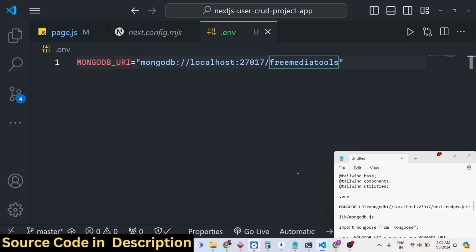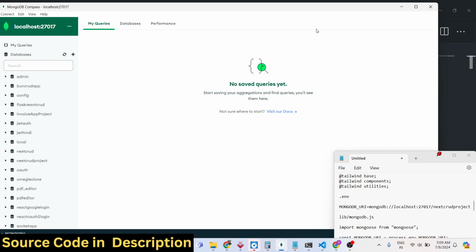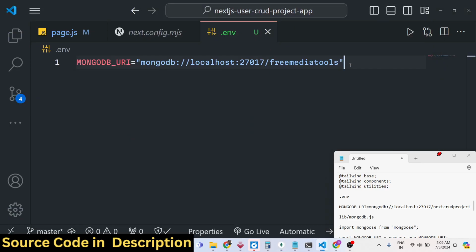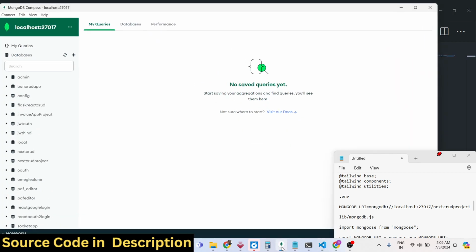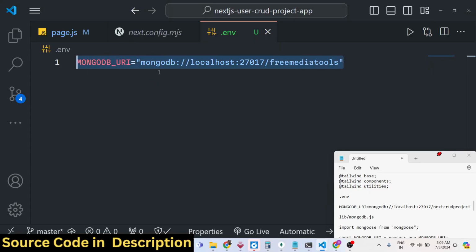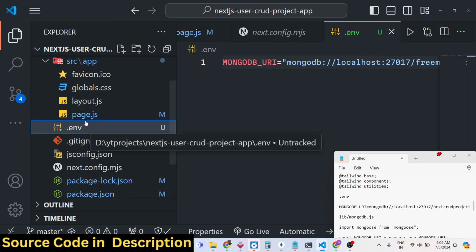I think you don't need to create the database manually. Next.js will automatically create it. So you just need to provide the URL, this full URL alongside your database name. You don't need to manually create the database. It will automatically get created. So the .env file is created.